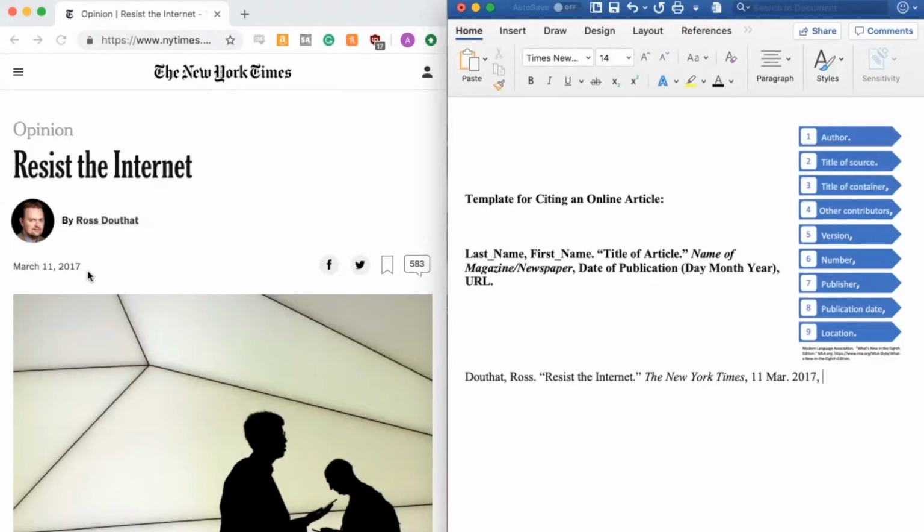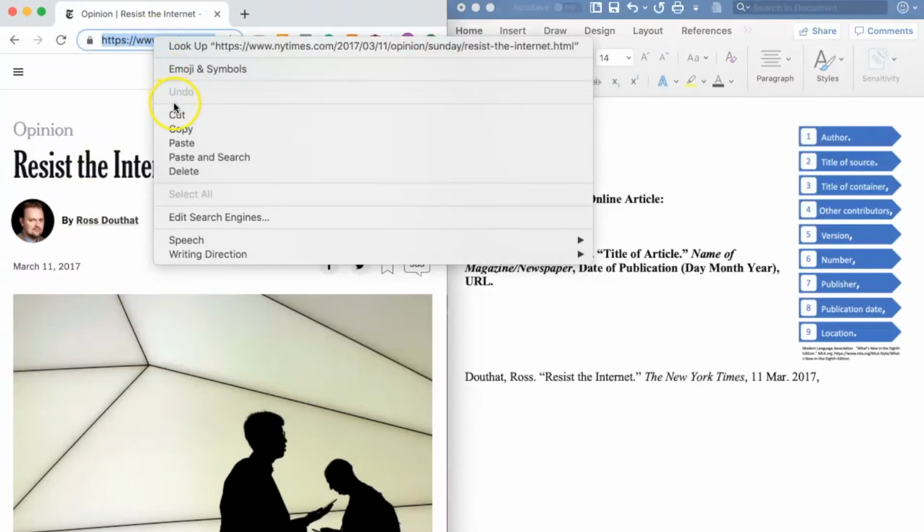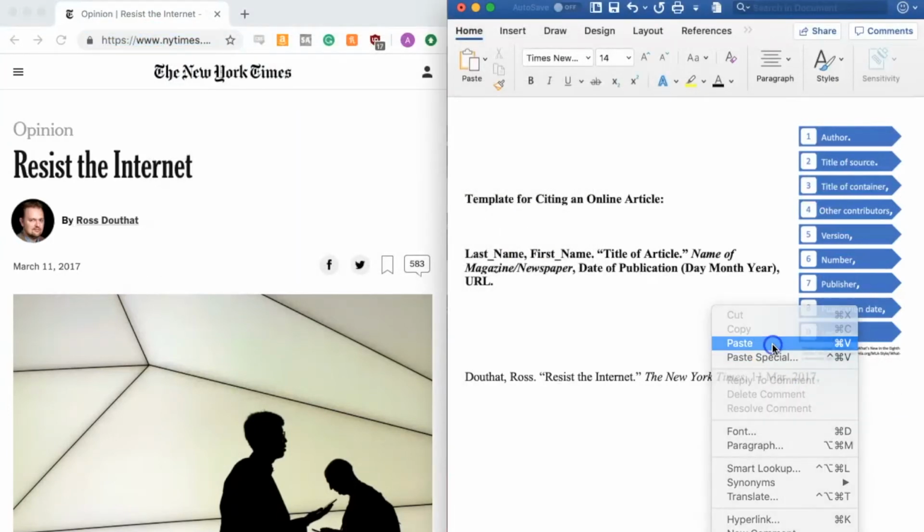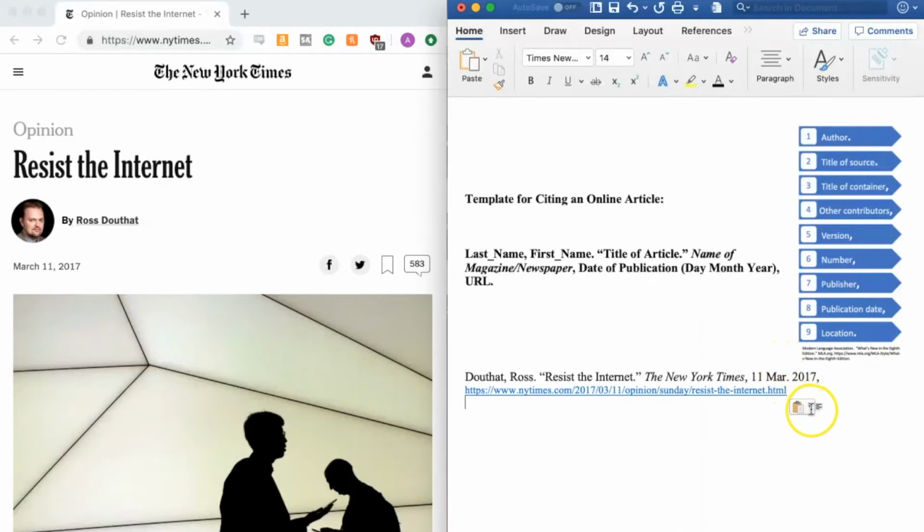Finally, I need the URL. The easiest way to get the URL is to simply copy it from the internet and paste it into your document. Once you've pasted it, if you click on this formatting box, you can select Keep Text Only. This will remove the hyperlink and any other weird formatting that you don't want. Finally, end with a period, which we know we need both by looking at the template and from the 9 core elements list. And that is how you go about making a citation for an online article using MLA 8.